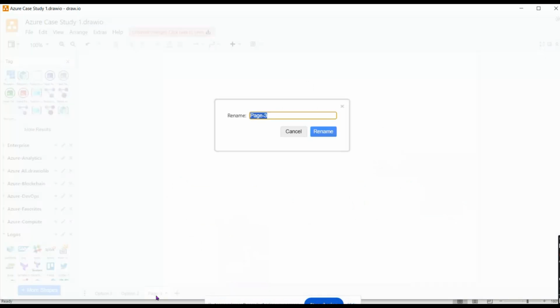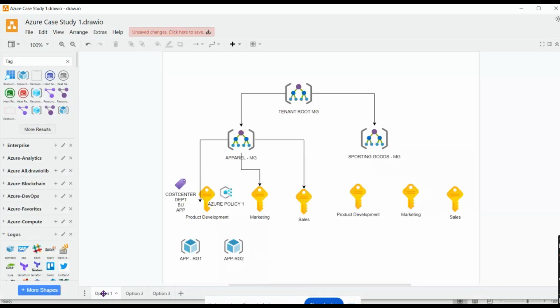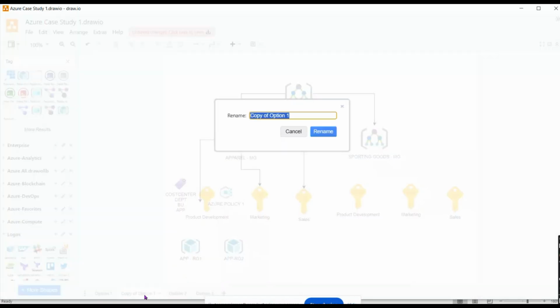Yeah, very true. So like option 3, what you can do is now, okay, let me just duplicate it, and I will come to the third option.